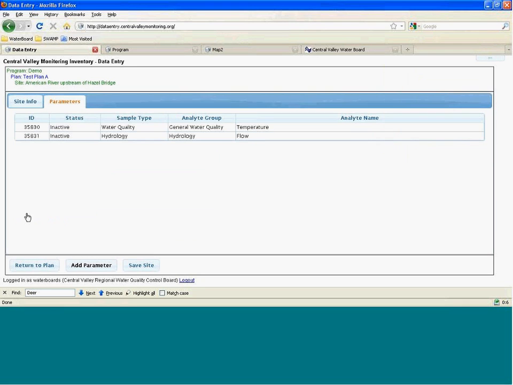Save. Go return back to site. It will show both temperature and flow. Oh, okay. Great. Thank you. You're welcome.